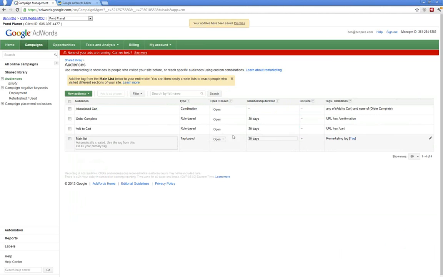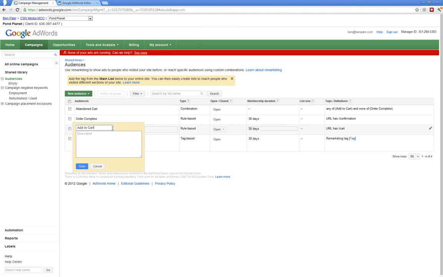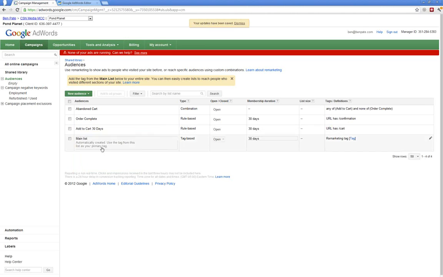So you'll notice that the membership duration there does not allow us to change that. Now, a lot of times, what I like to do is add the duration in the name. So add to cart 30 days, order complete 30 days, abandon cart 30 days.